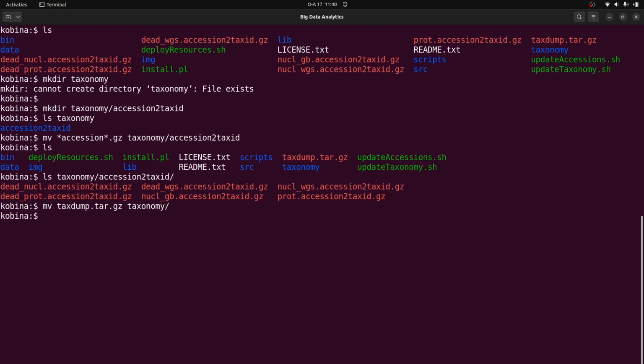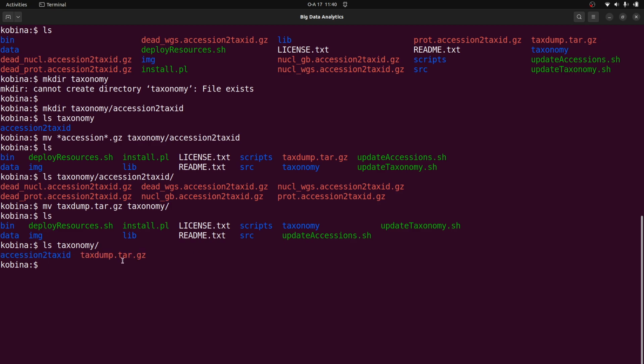And I'll run it. So it's also done. If I ls, it's no longer here. If I ls into taxonomy, it's going to be there. So we have that done. Perfect. So ladies and gentlemen, we are almost there. Okay, so good job to everyone.